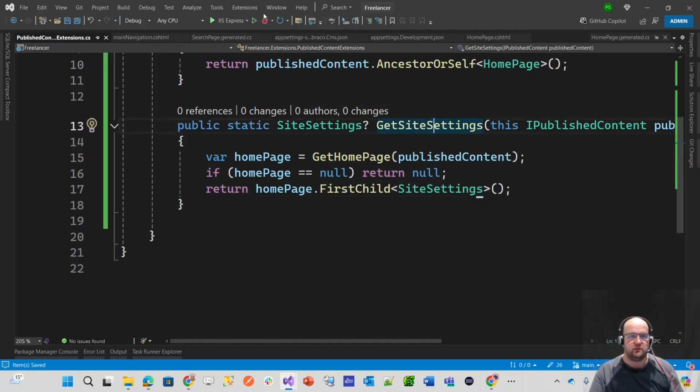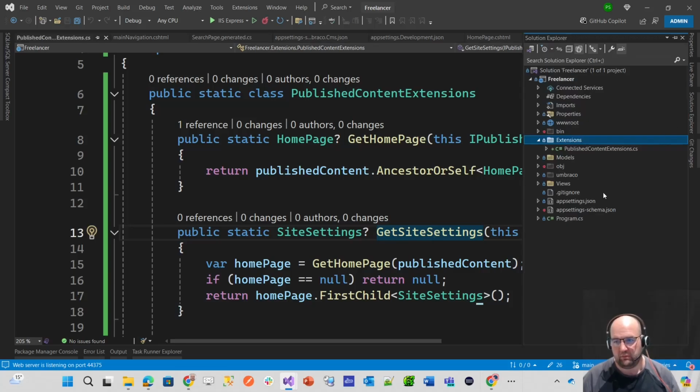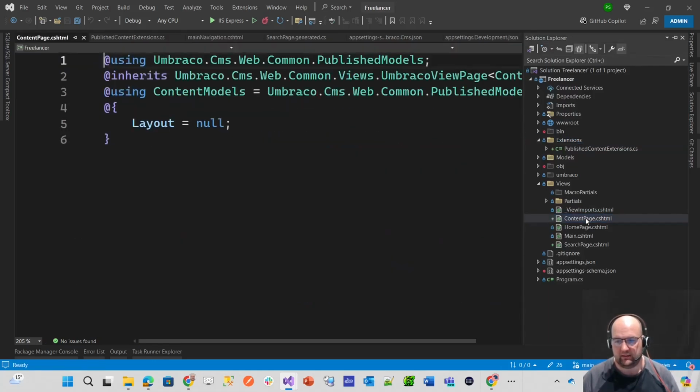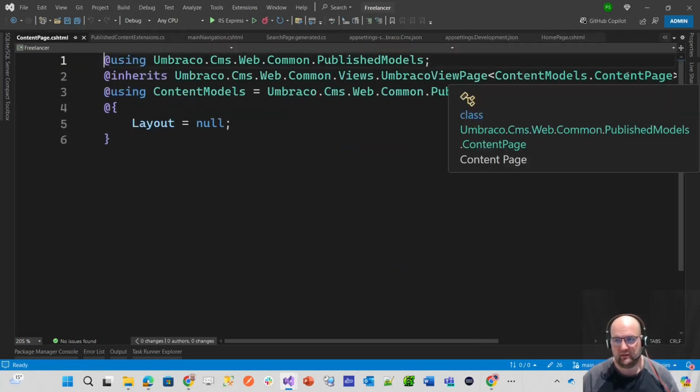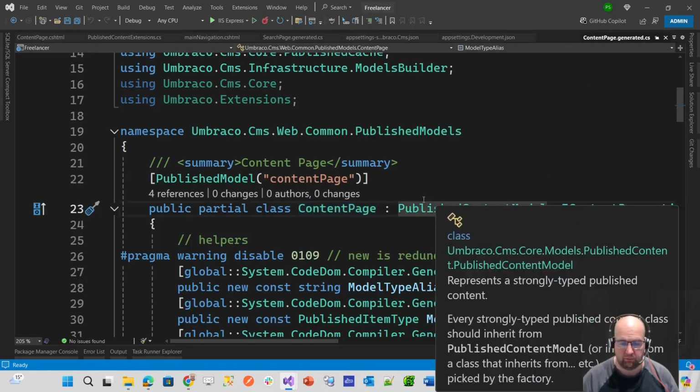We'll just rebuild and run it again. But we will have that anywhere available when we have a published content item. So with Umbraco, when you are rendering out any of these templates, you'll find that you will be using the model by default, which is actually inheriting from our published content. So this is a published content model.